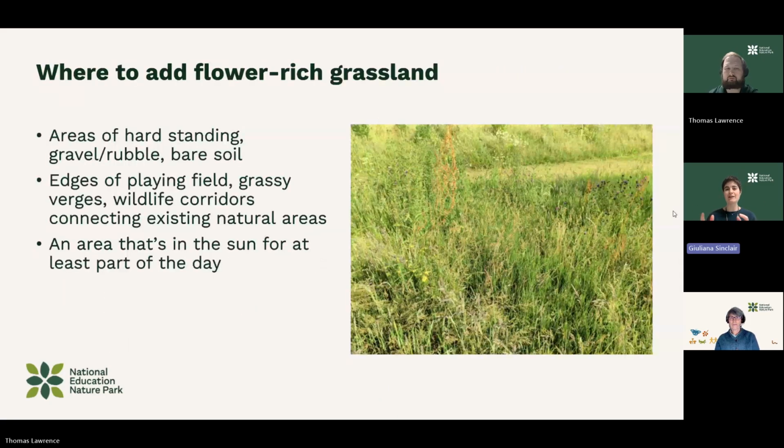And there are lots of resources coming soon about how to use these surveys and results to interpret and make decisions. So, ideas on where you could make the changes: you could depave or take away some rubble or use some bare soil on your site. But by far the easiest is just looking at the edges of your playing fields, any grassy verges, or even better, bonus points, if you can think about linking up existing natural areas.